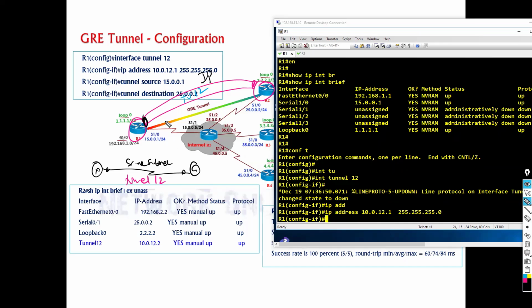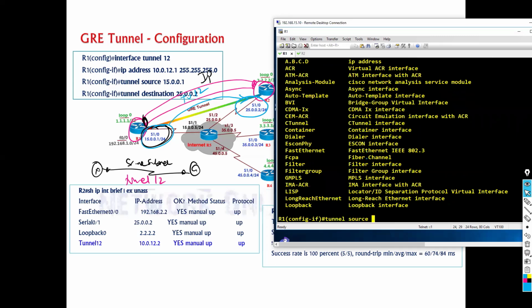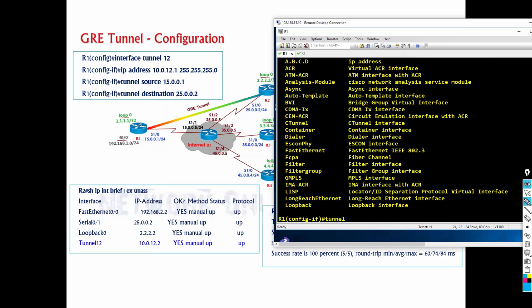And now we need to tell where the tunnel exactly starts. It starts here and it exactly ends on the public IP of router 2. So we need to specify these options here. So interface tunnel, and then we need to say tunnel source. Now the source, because this is my source from router 1, you can define the interface name, and this is my destination. Either I can tell the source interface name or I can tell the IP address. Both are correct. You can use any one.